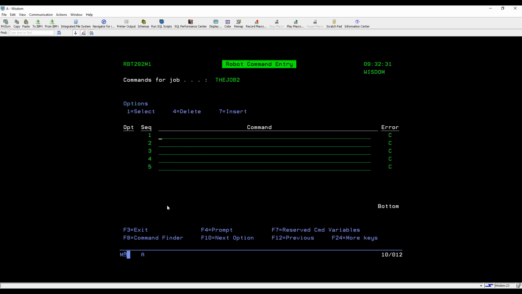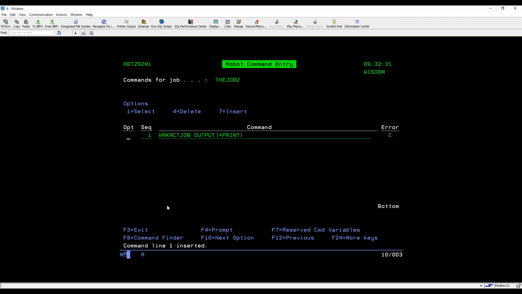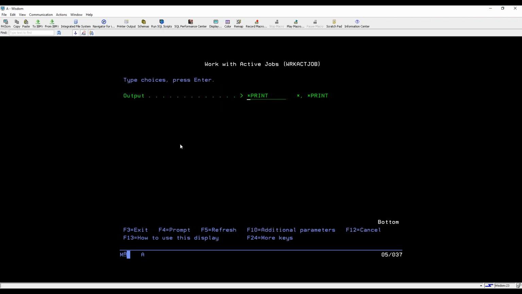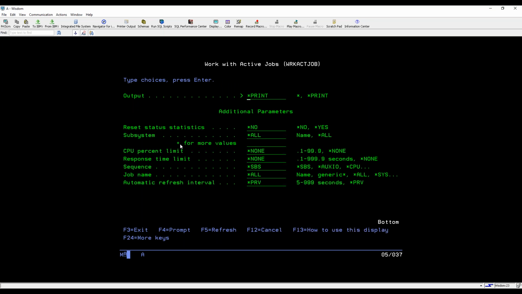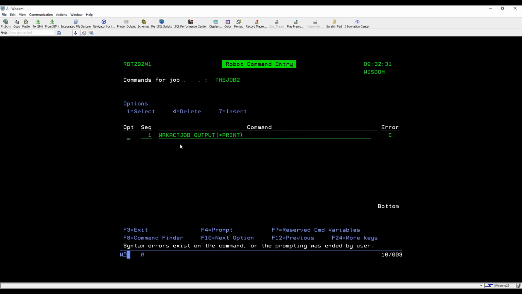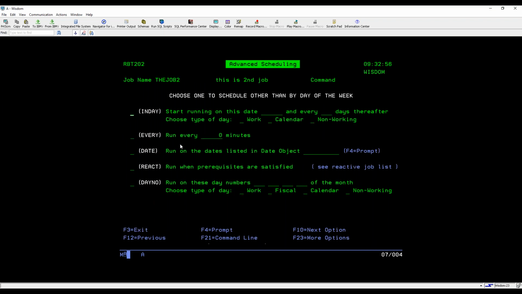So F10, again, we can do whatever command we want here. I just happen to be working on my typing exercise, and boy, I'm messing it up now. But we can do a command like that. So that's just an IBM i command, Work Active Job. Press F4, I can see all the parameters. This is just standard IBM i kind of stuff, prompting through commands. We talk all about commands in your Inheriting IBM i webinar that we did last week.